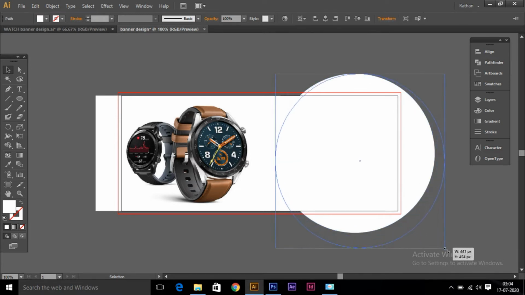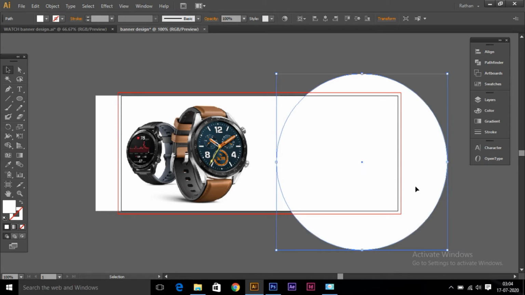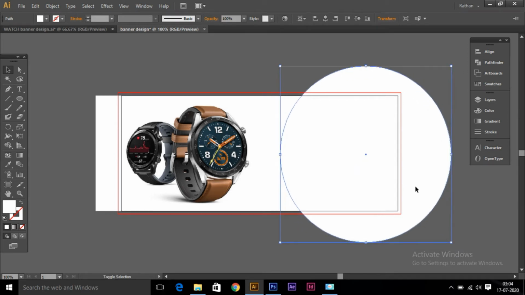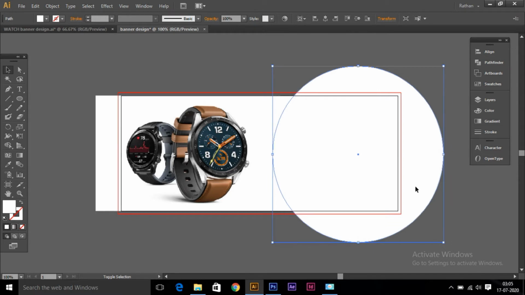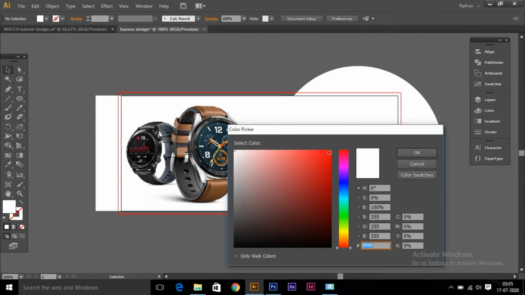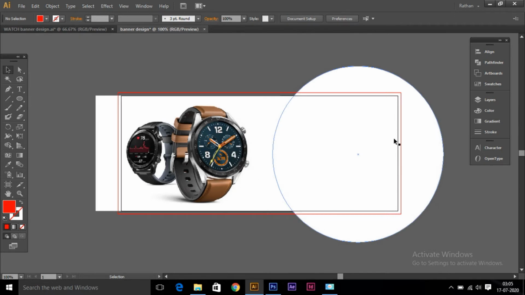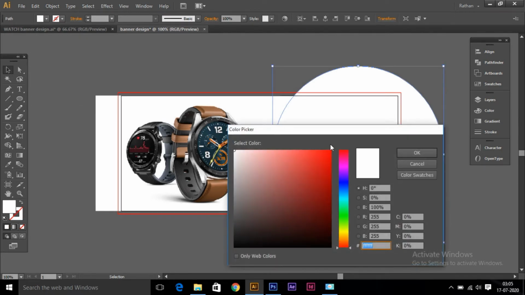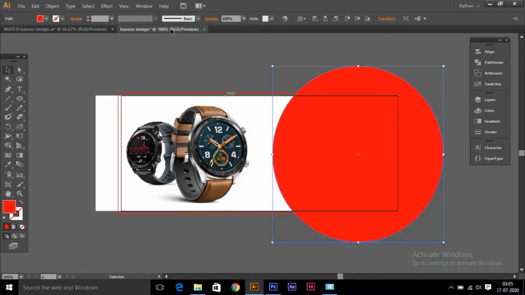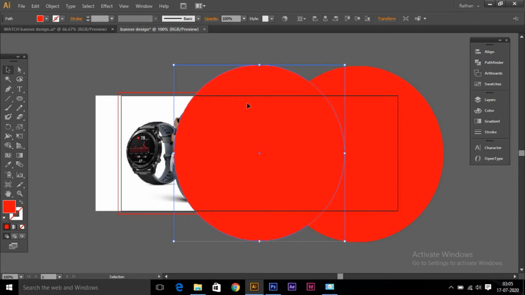And this design you can make in Photoshop also, but that is pixel work. This is raster, but this quality is more. If you're creating any designs in Illustrator, the quality is more. So I'm going to choose red color here. Here I'm going to just a little bit.